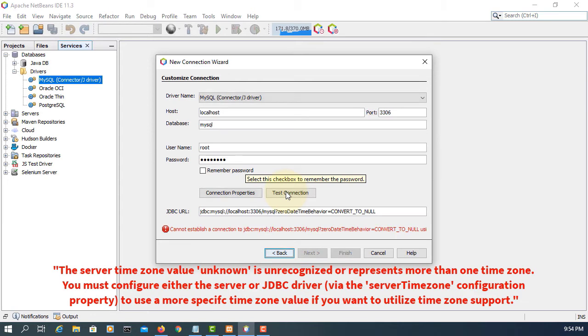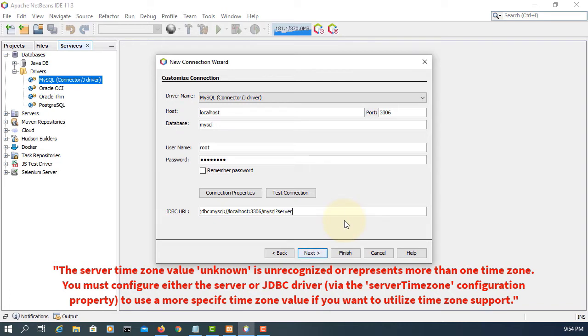Again, this is a very common problem with MySQL. I'm in a different time zone. If you see this message, and you are in a different time zone, you may need to use a parameter called serverTimezone equal to UTC, universal time zone. That way it will work. If you don't see the error message, then you might be in a UTC zone. Good for you.